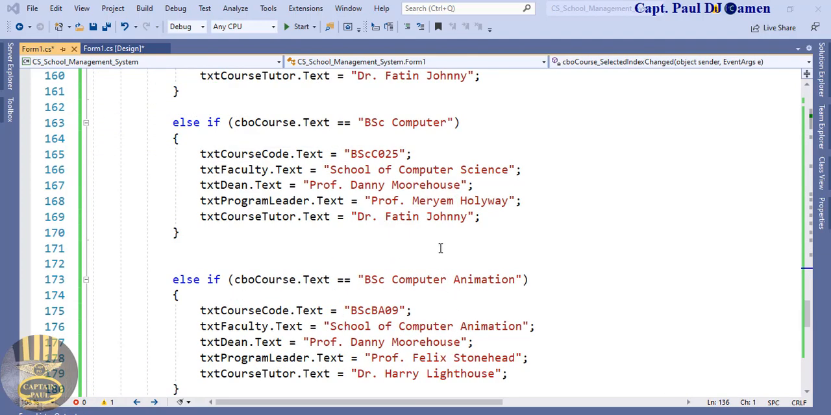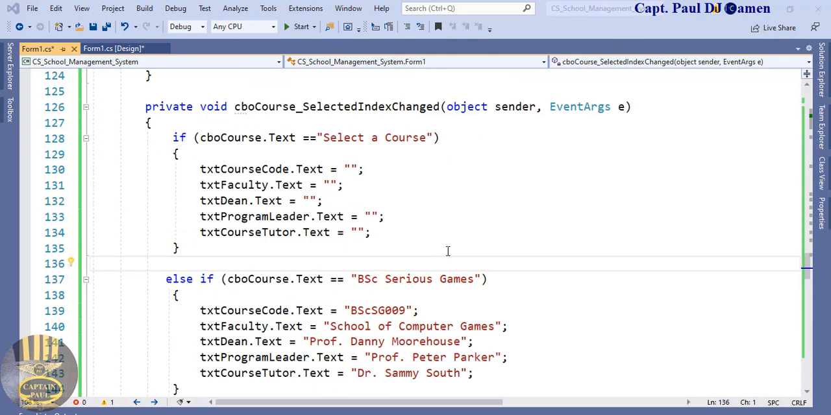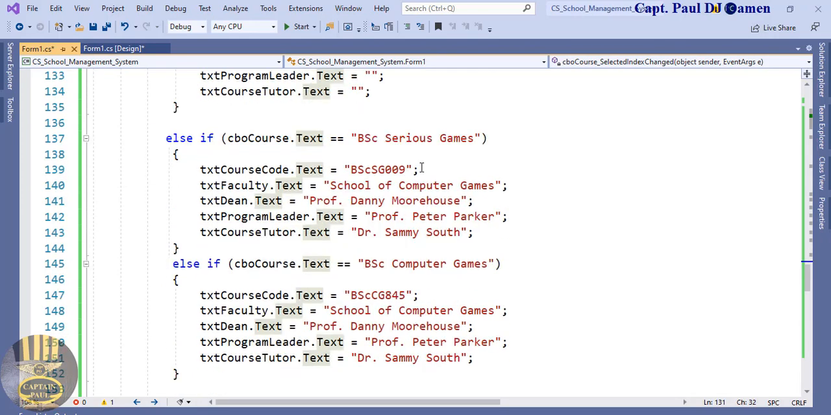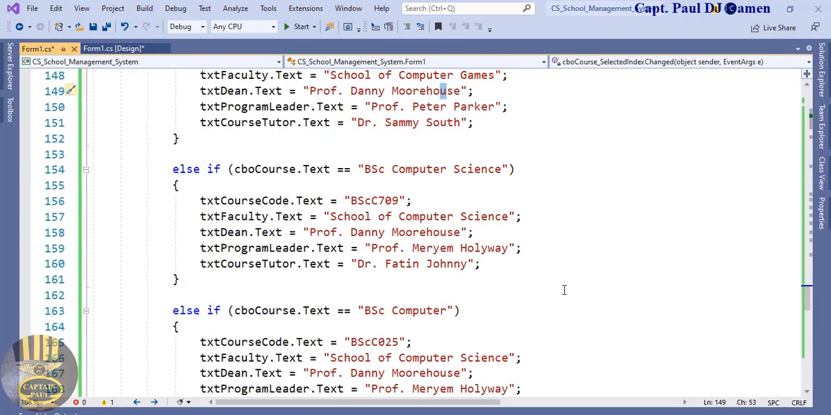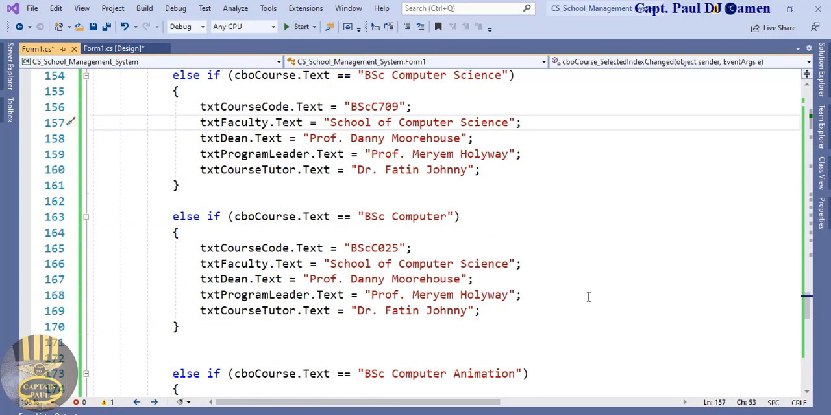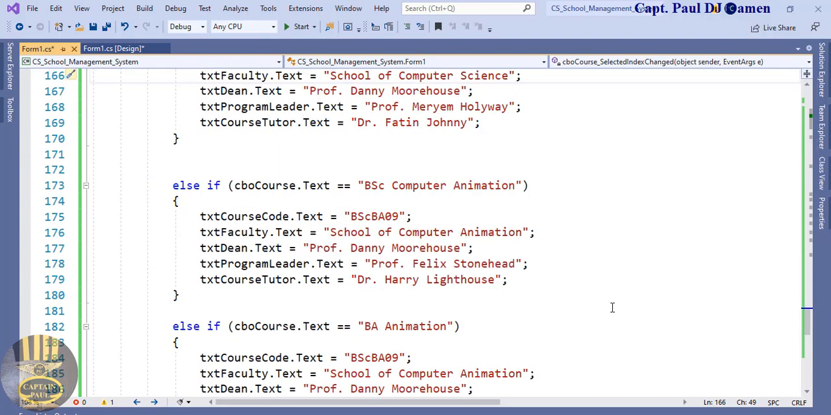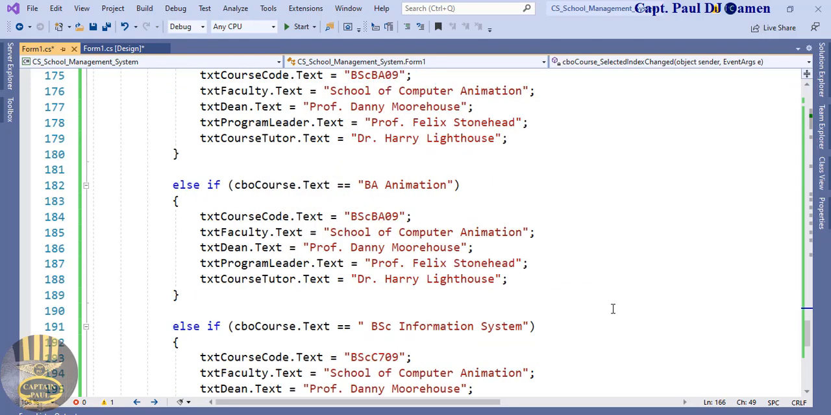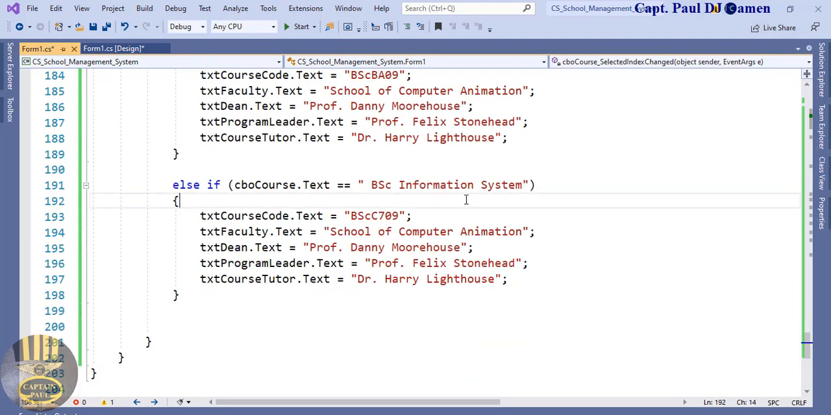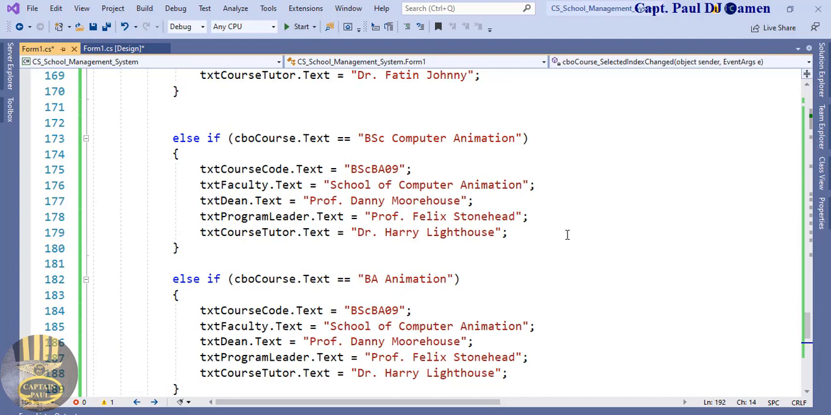Okay, that is it, all done, guys. Let me show it to you. There, take it from the top. That is BSC Serious Games, BSC Games. So whoever is in charge of serious games is in charge of computer games. Computer science, there. Then we have computer animation and animation itself here. Okay, then we have information. So that is it, all done.